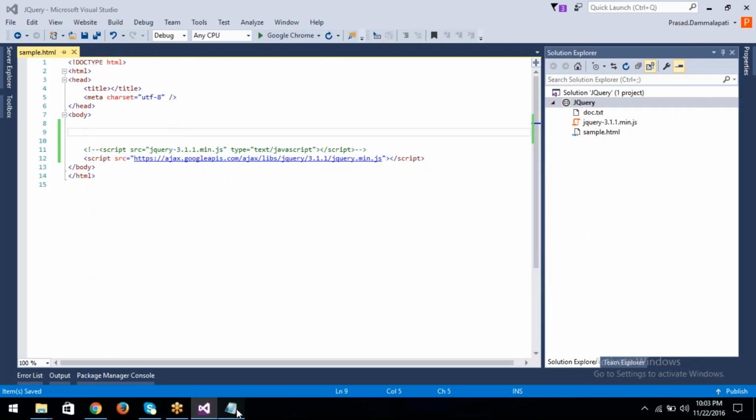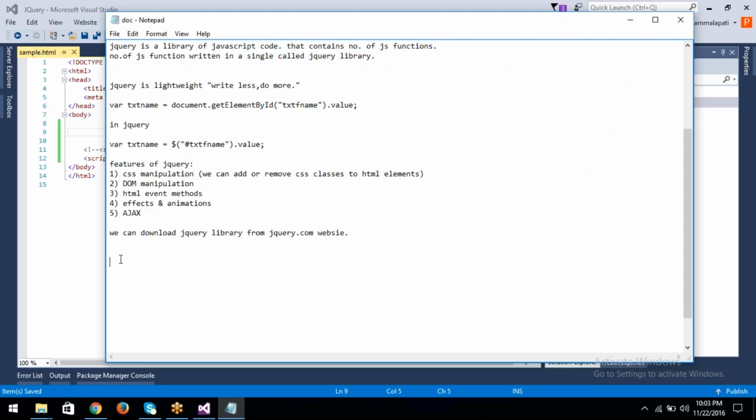Now, the jQuery syntax. The basic syntax is, first of all, the dollar symbol, and after that brackets, with double quotes or single quotes within the brackets. Here is the selector. Selector means an HTML element, and after that, dot action. Action means our function. Which function do we have to use here?